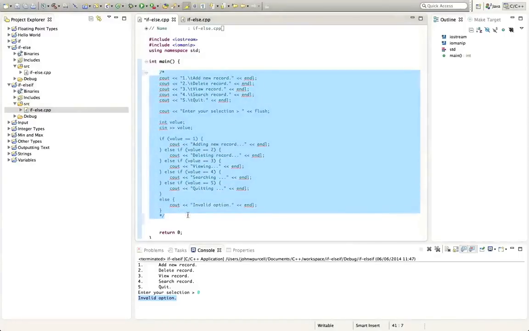So if there's something that you don't need at the moment, maybe you're debugging your program and you want to stop some bit of code executing, but you don't want to get rid of it completely, you can use star slash and slash star to comment out that code temporarily. So now this program will do nothing.